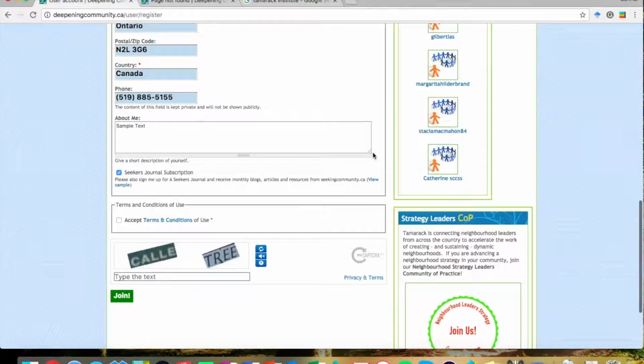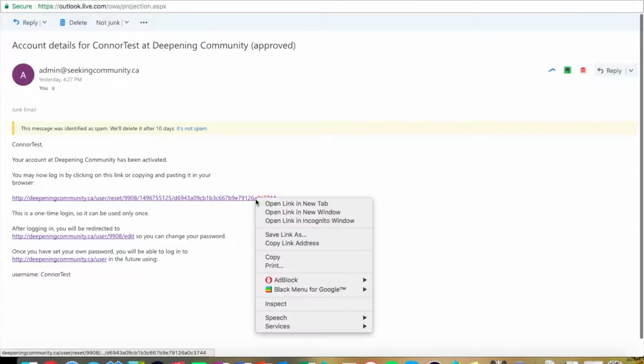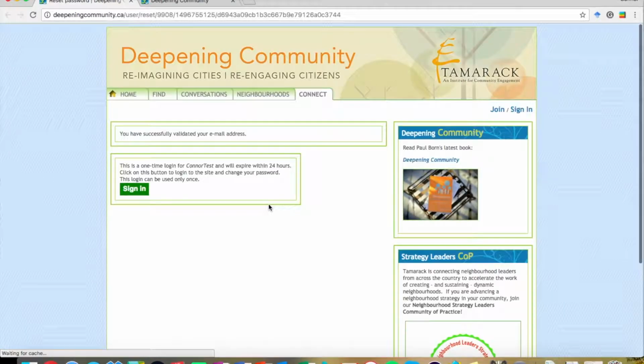Shortly after you have created your account, you will receive a confirmation email with a link to confirm your account and to create your password. This email can take up to 48 hours depending on the website traffic, and make sure to check your junk mail. On the screen is the confirmation email that you will receive after creating your account.